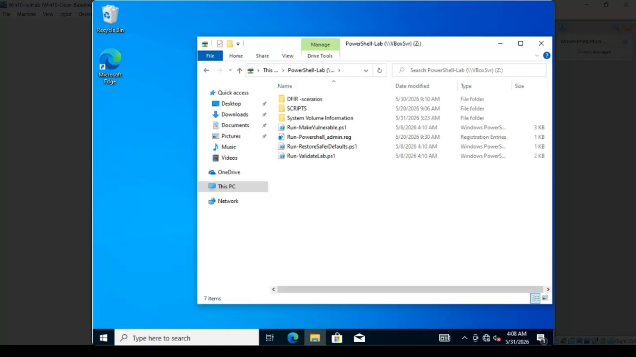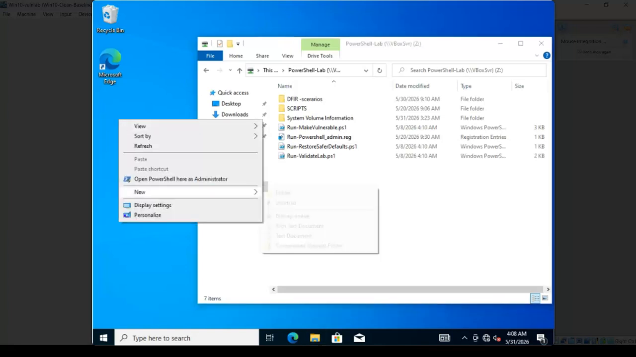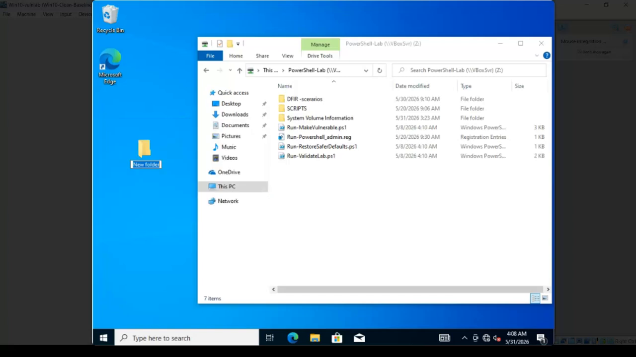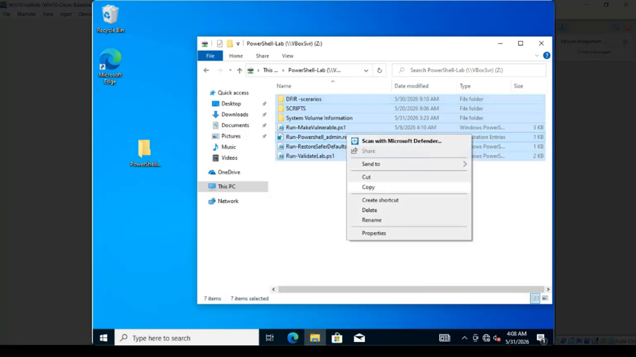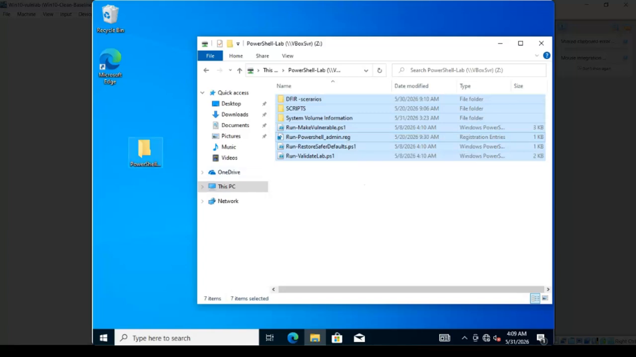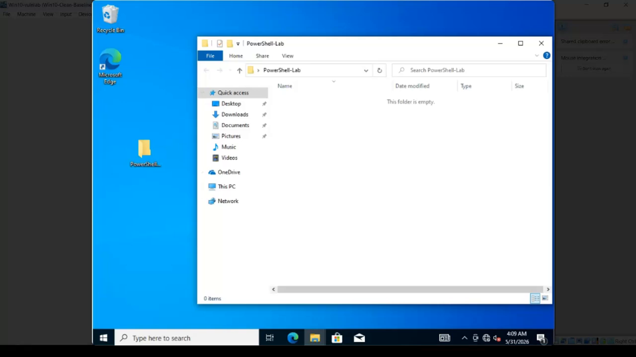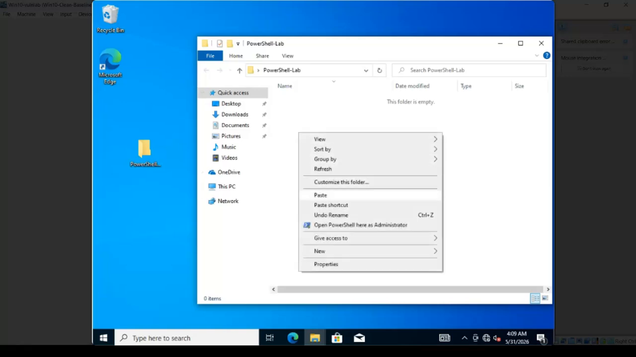Now to get the contents over to my desktop, I'm just going to right-click on my desktop and click New Folder, and I'm going to create a PowerShell-Lab folder. With my new folder created, I'm now going to go back into my shared drive and I'm going to highlight everything, right-click, and from the context menu I will select Copy. I'm now going to open up that new folder on my desktop. I'll right-click in the right window pane and I'll select Paste.